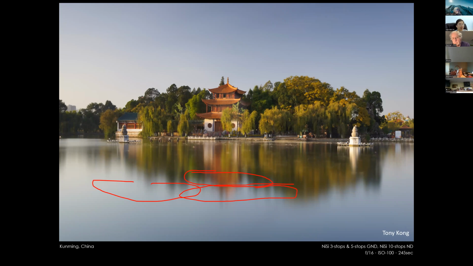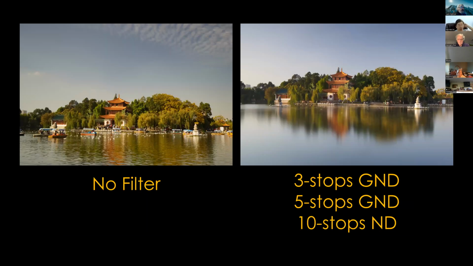But with the use of a very long exposure, for example, here, a 240-second exposure with the 10-stop ND filter, it allows you to create a very clean image. It blurs all the moving people and all the moving birds, resulting in a very clean and simple image. So you can make a direct comparison between without the long exposure and with the use of the long exposure.